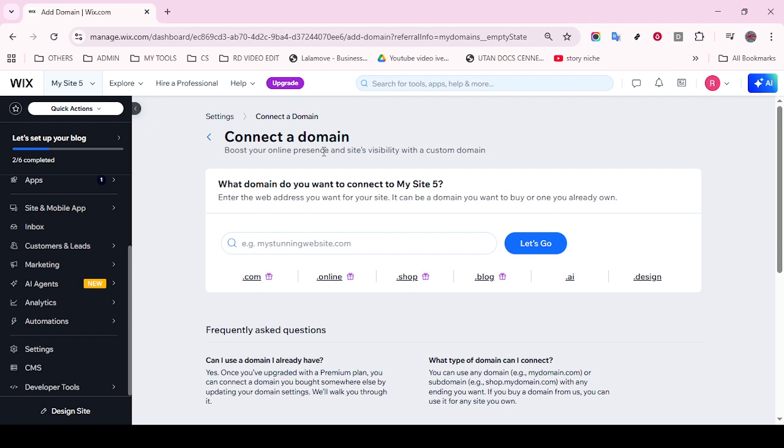Once you've configured those settings, you'll need to verify the connection. This is a crucial step because it confirms that your domain is now pointing to your Wix site. After verifying, you'll be able to set this domain as your primary one. By doing this, it means whenever someone types in your domain name, they'll end up at your Wix site.